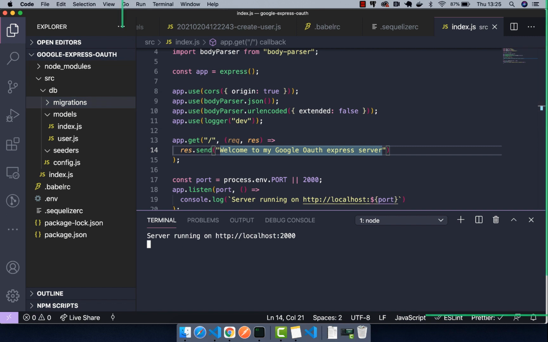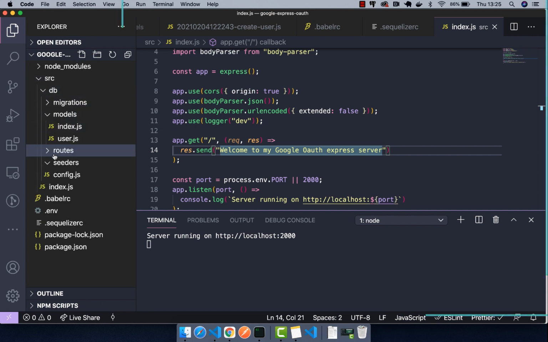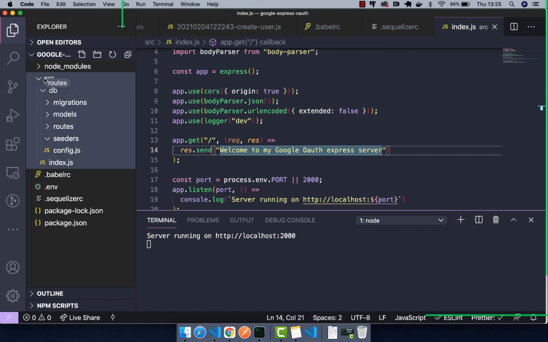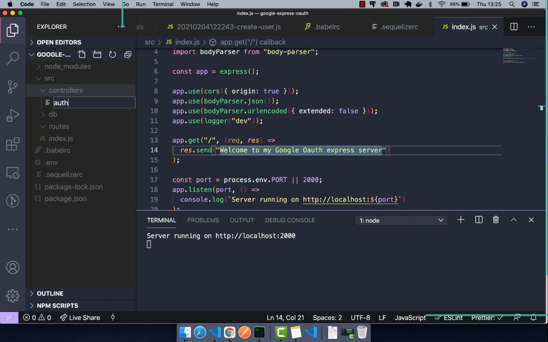So let's go inside our source directory and create another folder called routes. This is where we would have our routes. Inside the source folder, we have the routes. Let's create our controllers. And in this case, we're just going to have one, which is the app controller.